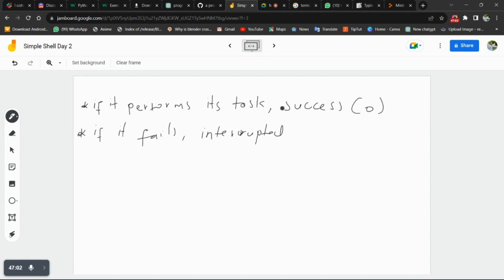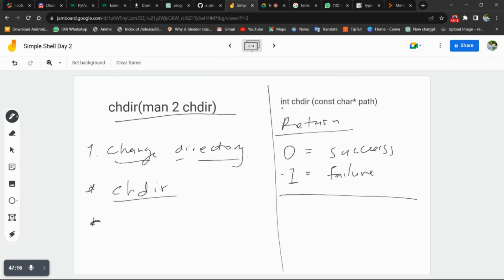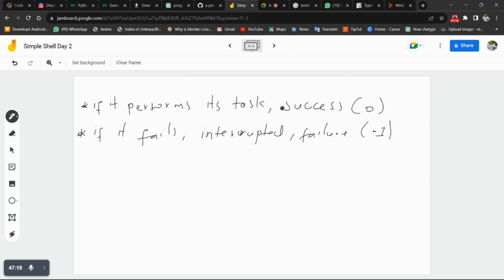So I'll demonstrate that now. We can say that it failed, so let's just say it returns -1. That is how it works, just like every other function. That is how chdir also works.